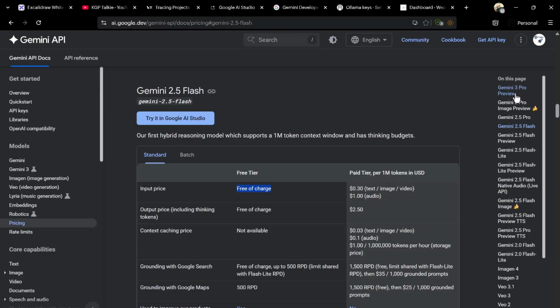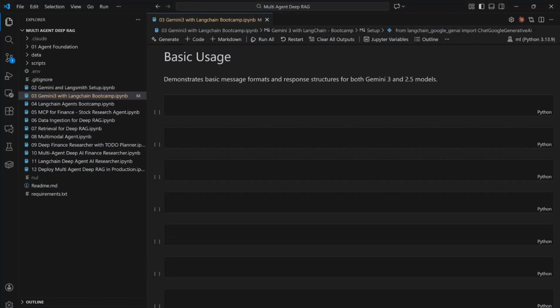But if you remember, in one of the previous sections, we got our $200 free credit. So we are able to use the Gemini 3 Pro preview model as well in this particular course. Let's go ahead and get started with using these two models. We'll start with Gemini 3 Pro preview and Gemini 2.5 Flash. You can select any of these models, whatever you prefer.